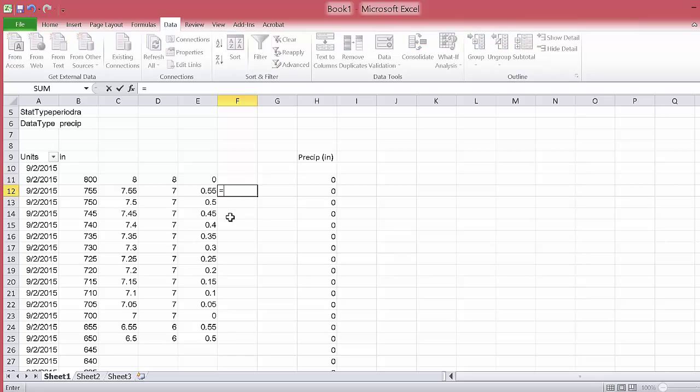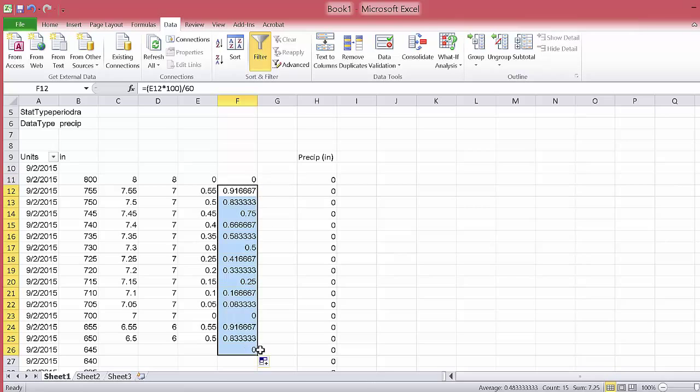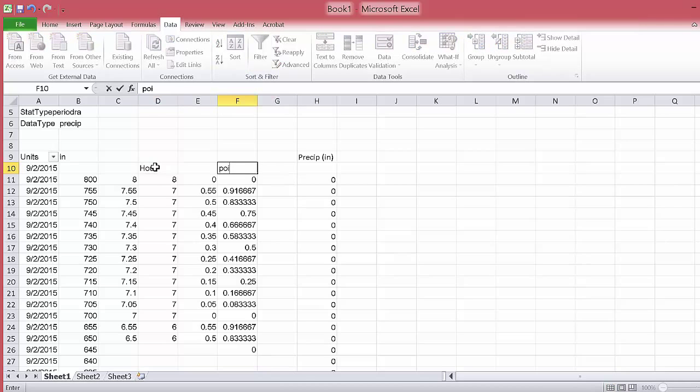So say equals, open parentheses, this number times 100. Let's look at what that is. So that's 55. Okay, so we're back to having minutes. But now, if we divide by 60, we've got 55/60ths, so that's the portion of an hour. Okay, so paste. Let's take this, pull it down. So you can see, so like here 7:00 is the hour, and this is the portion of the hour.